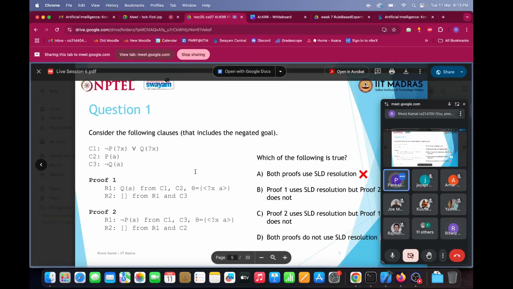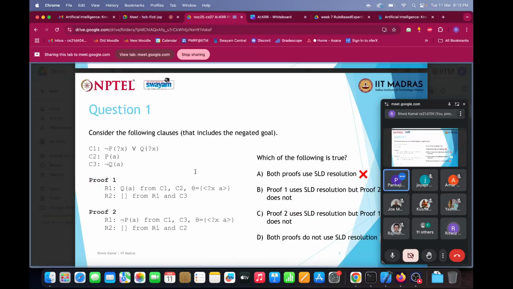No, sir, not clear. So I think what you meant to ask is, can we use the same two or three clauses again and again for resolution? Yes, sir. From the parent, not for the goal.